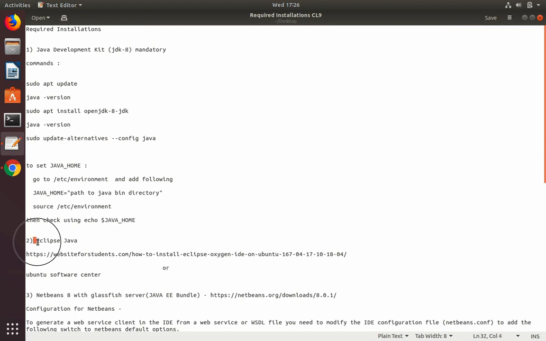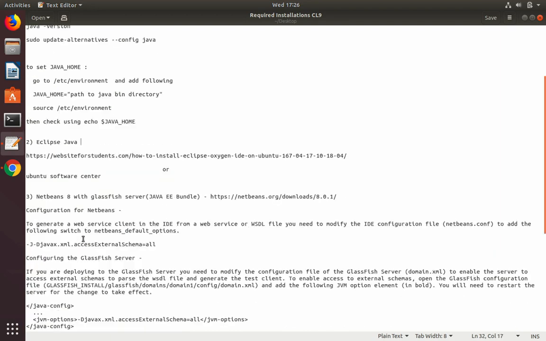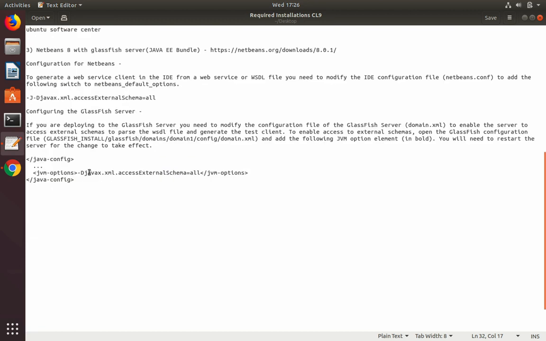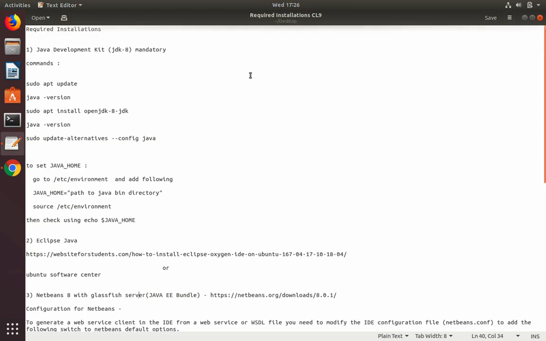The second thing is the Eclipse IDE for Java. You can download it from the link given. The third installation is NetBeans IDE. It is important to download the IDE with the Glassfish server. The download can be found on the given link. Now let's do these installations.